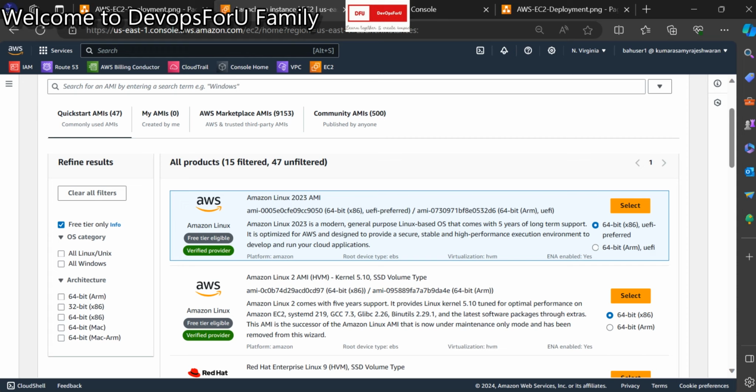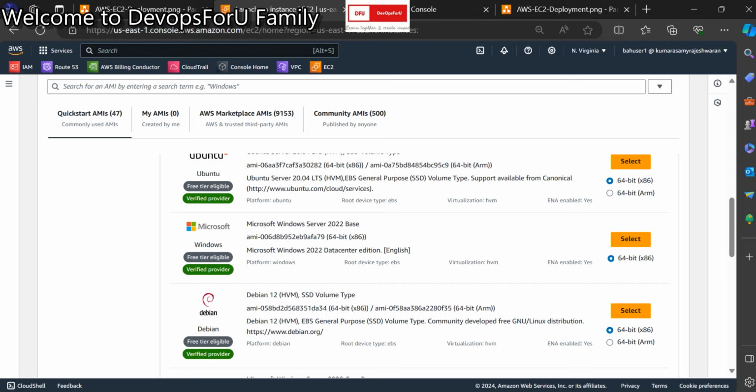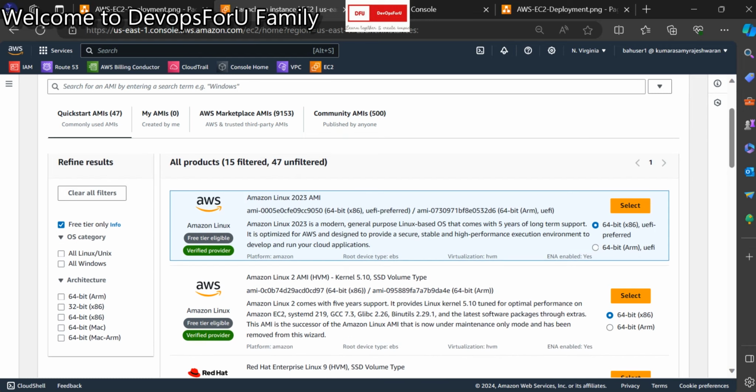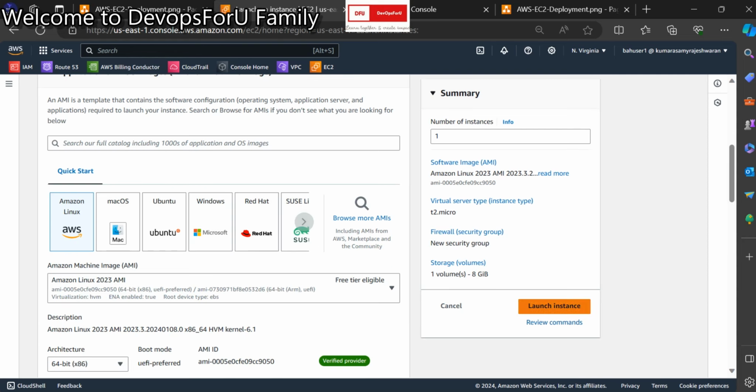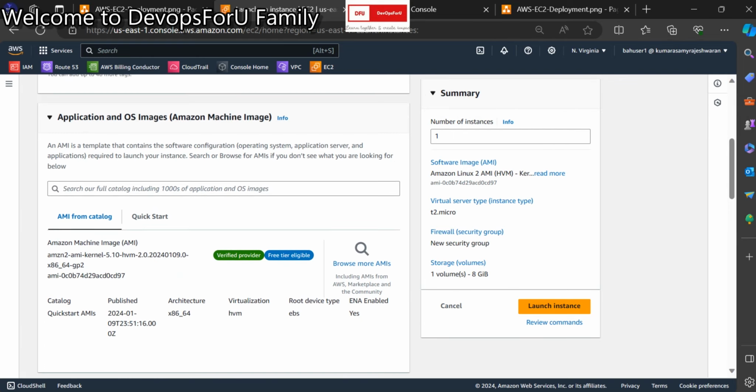Here you can see Amazon Linux, Red Hat, SUSE, and also Microsoft Windows Server 2022 Base, Core, and Windows 2019. Okay, so I'll be selecting Amazon Linux AMI. This is the latest one, so I can go with Amazon Linux 2. Once I select this, this is the AMI ID which we talked about in our previous video.